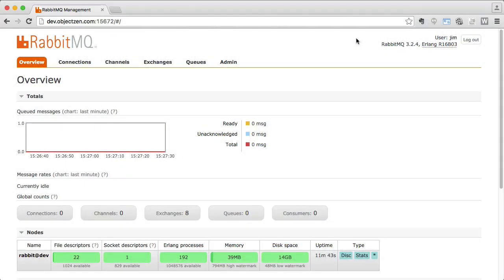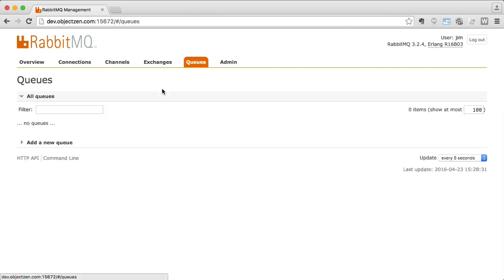In this lesson, I'll show you how to create a message queue using the web management interface. I'm here in the web management interface, on the Overview tab. In order for us to create a queue, we have to go to the Queues tab. Under that tab, we have a section called Add a New Queue. This is the one that we're going to use to create our message queue.